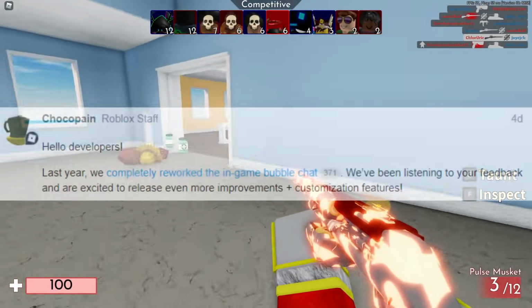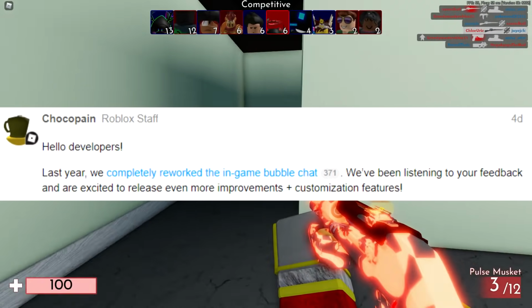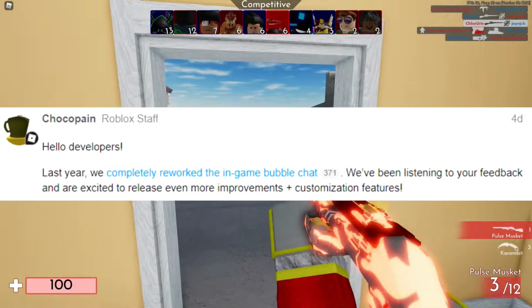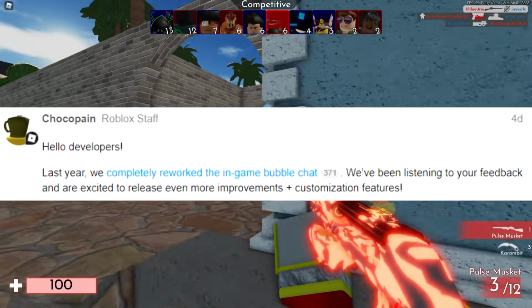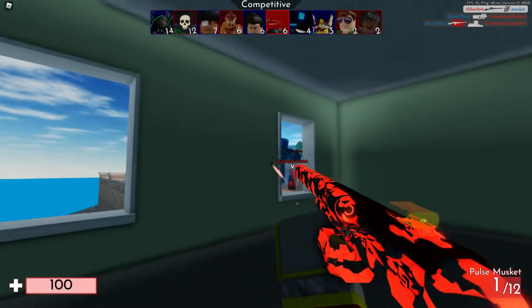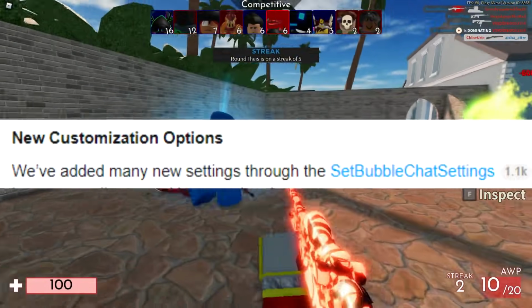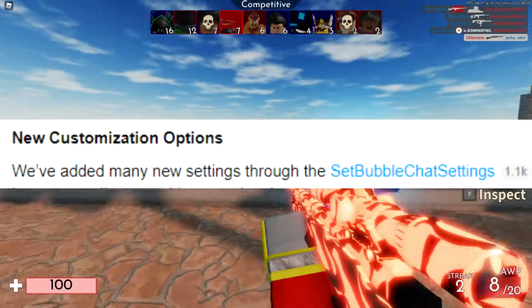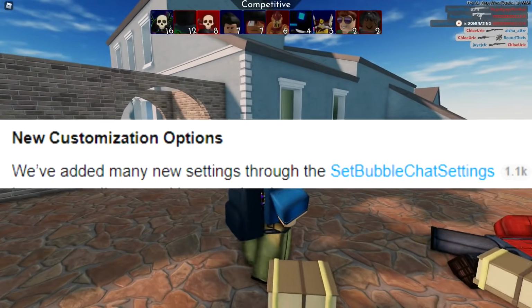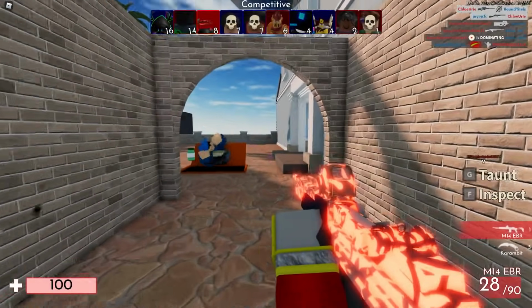Last year, we completely reworked the in-game bubble chat. We have been listening to your feedback and are excited to release even more improvements plus customization features. And then right under that, they waste absolutely no time. They jump straight into listing the new customization options by saying we have added many new settings through the set bubble chat settings.